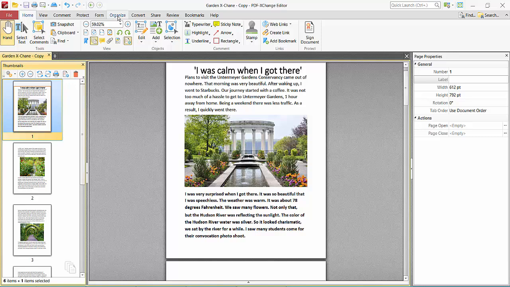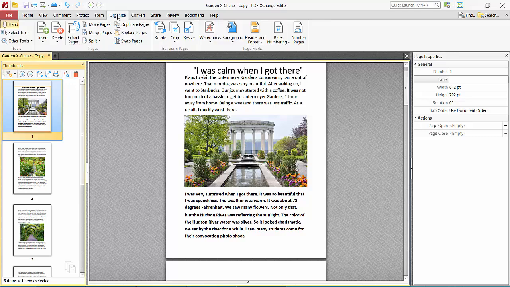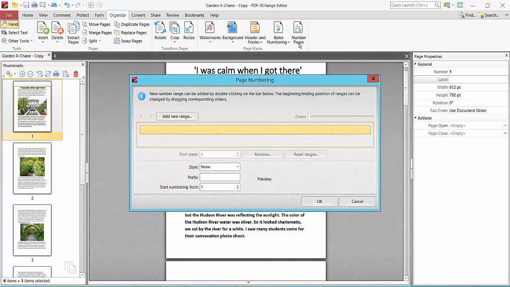Now click on this Organize option, and here you will find this Number Pages option. Click here, and this is numbering. You can add Roman numeral or alphabetic numbering.